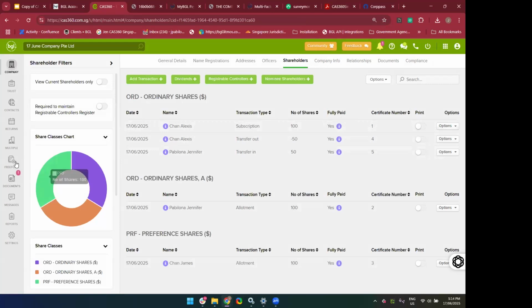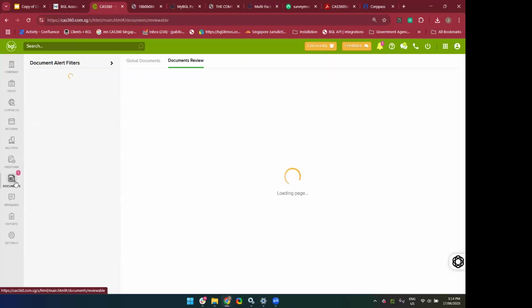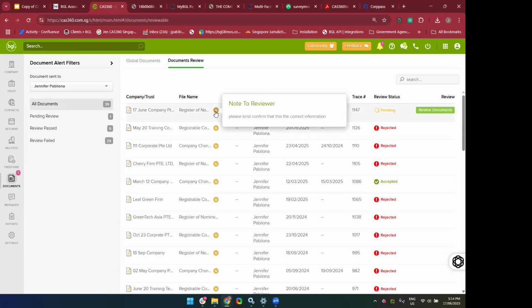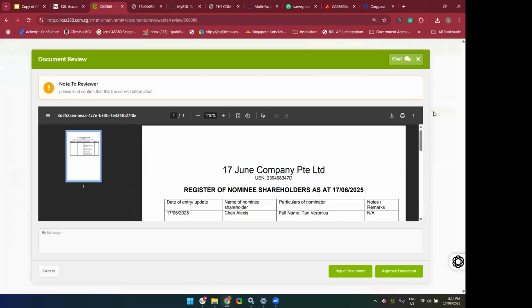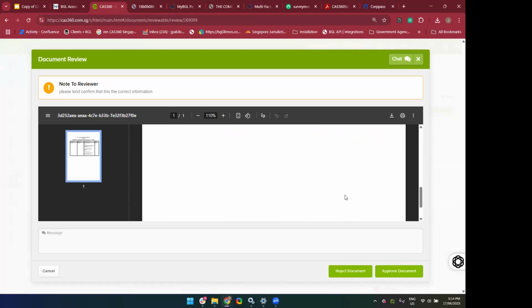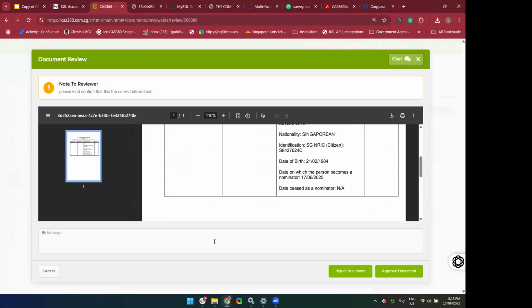As the reviewer, I will receive a notification in the documents to prompt me to review the documents sent by one of my team members. So I can see over here, I have, please kindly confirm the informations are correct. I can simply click on review documents to review. And if there's any information that my staff or my team member needs to amend, I will just need to give her the instruction on what needs to be updated.